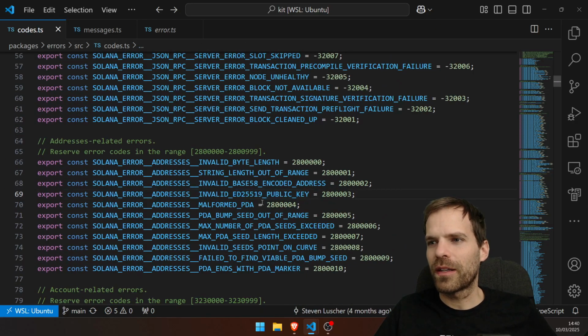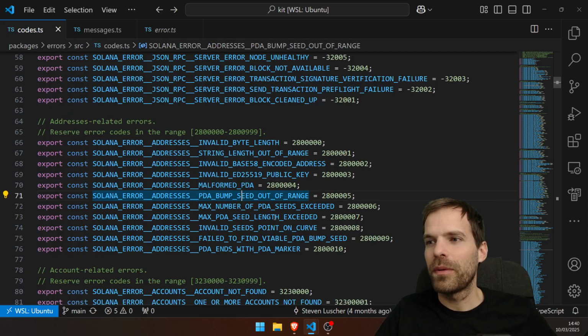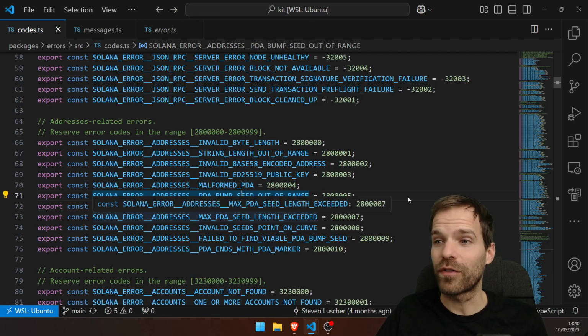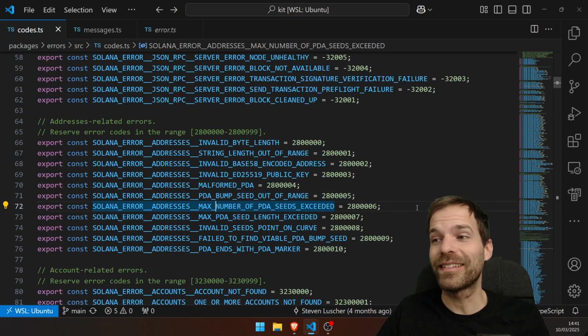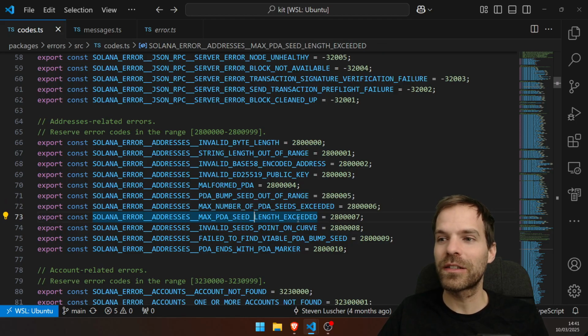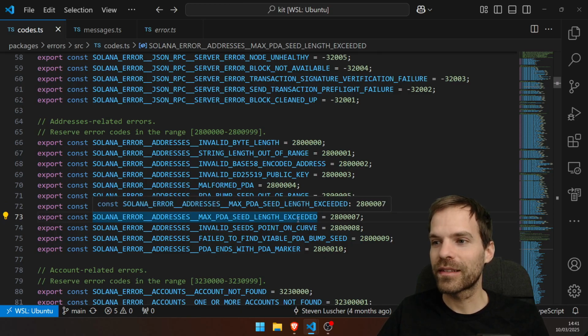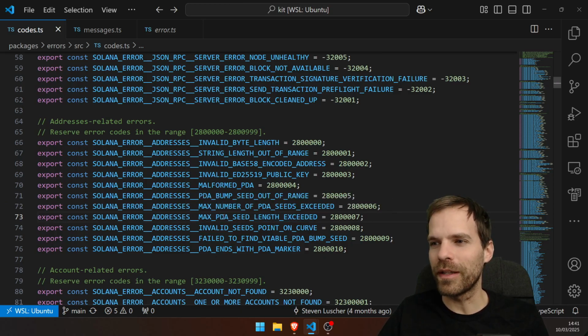Invalid public key, malformed PDA. PDA bump seed out of range, if you provide a bump that is larger than 255. Max number of PDA seeds exceeded, or max PDA seed length exceeded. Those are fun because there are limits to PDAs. So let's dig a bit into the PDAs. I want to try and hit this one, and this one.